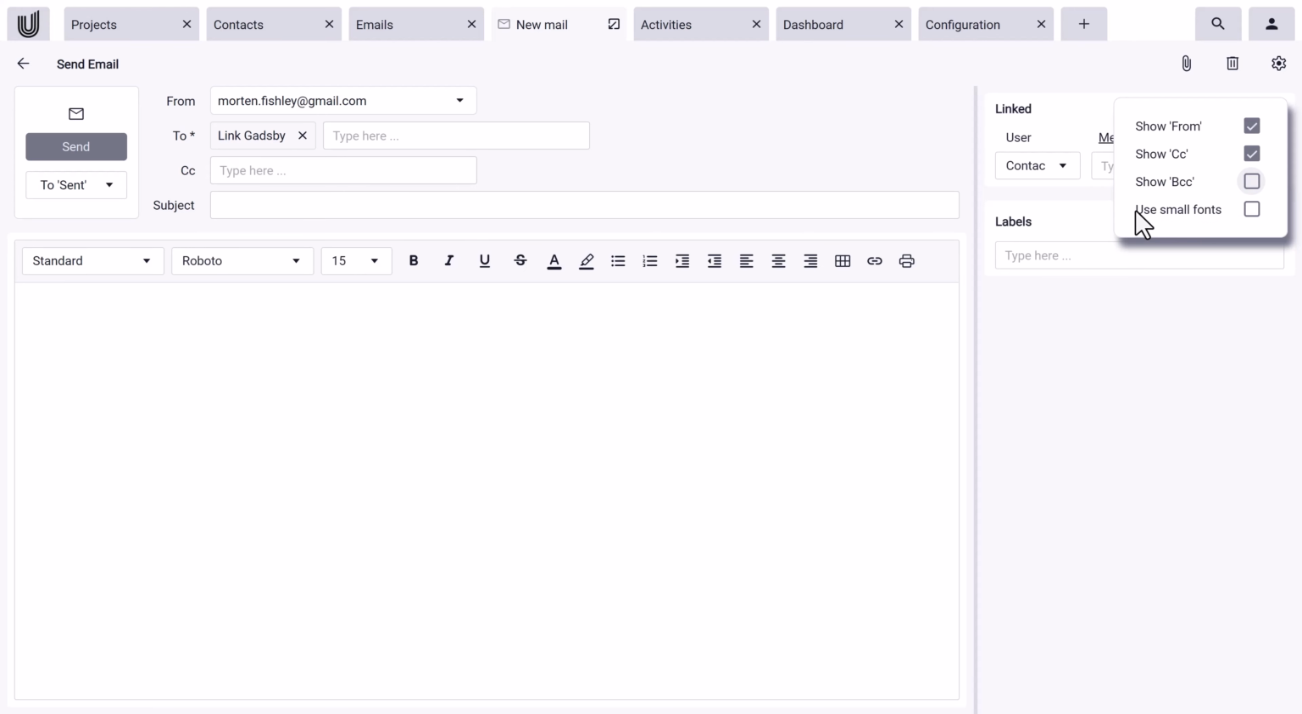If you want to use a smaller font size for all your future emails, you can check the font size option, which then changes the size from 15 to 13. As email subject and content example, we will now add a copied text.